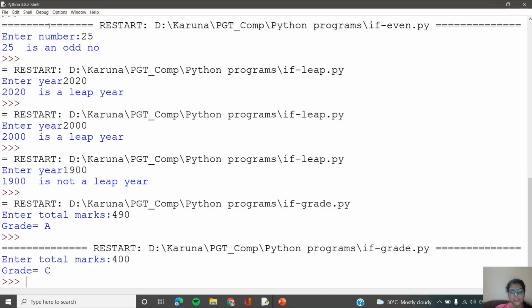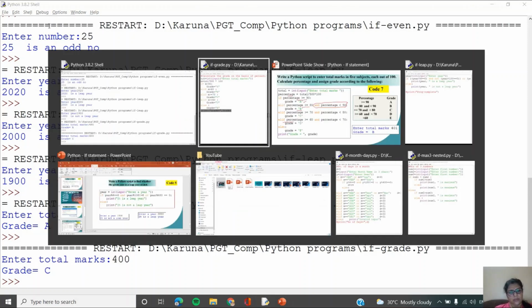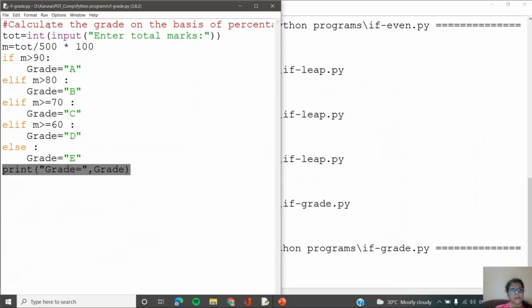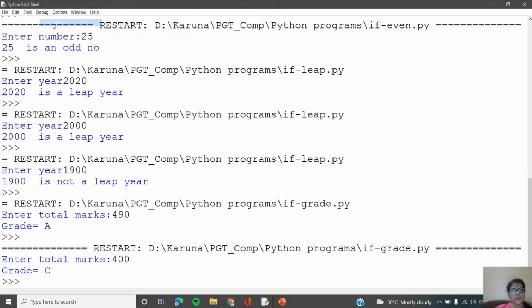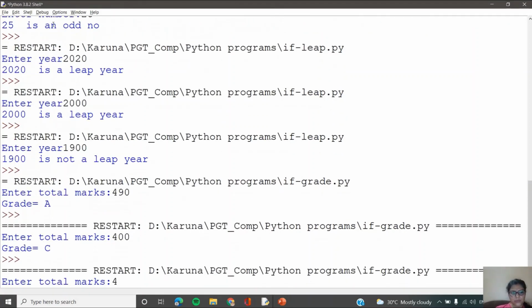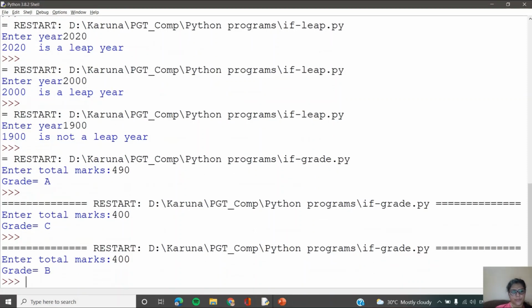If you see the percentage, this would be 80%, right? And I have given greater than 80. Rather, I should make it greater than equal to 80 as per the logic of the question. Then it would be okay. So if I run it again, for my marks 400, now the grade is B, right?